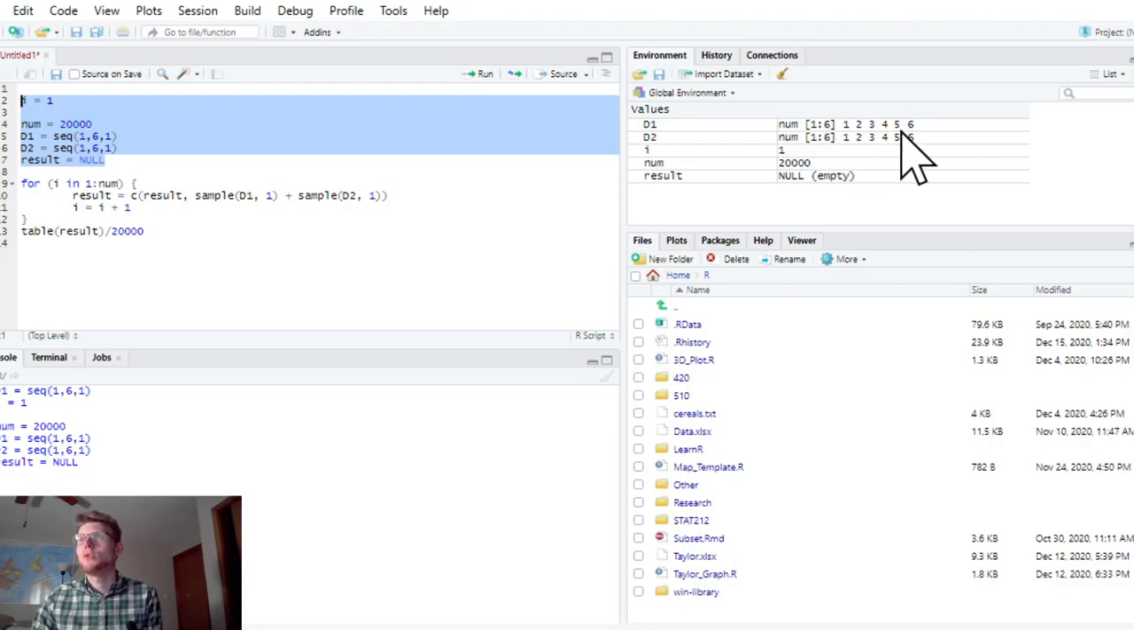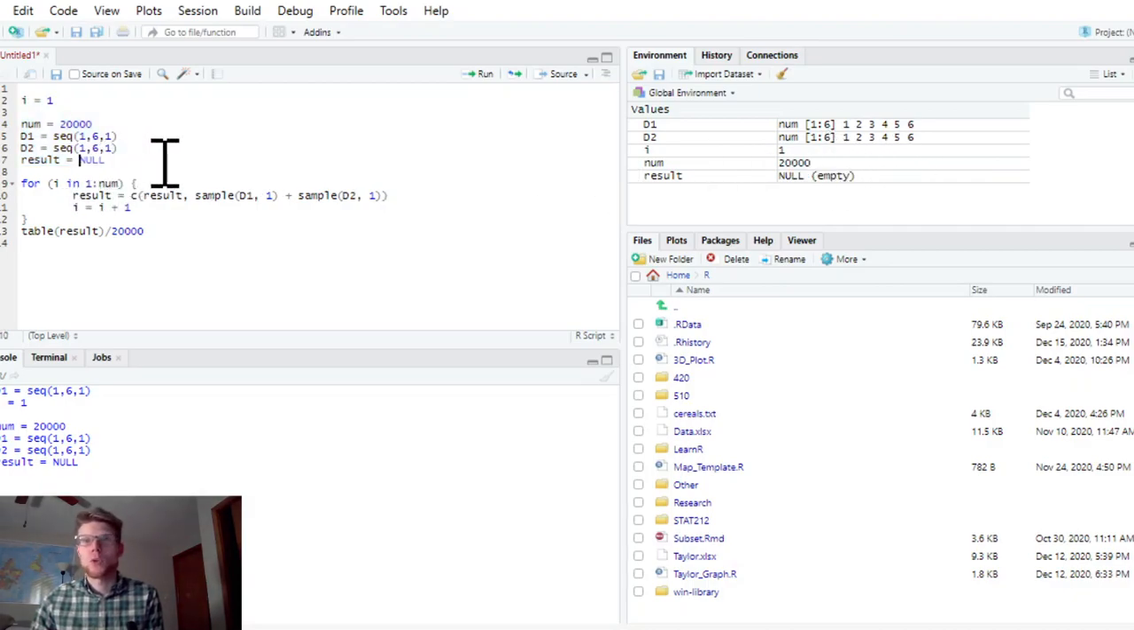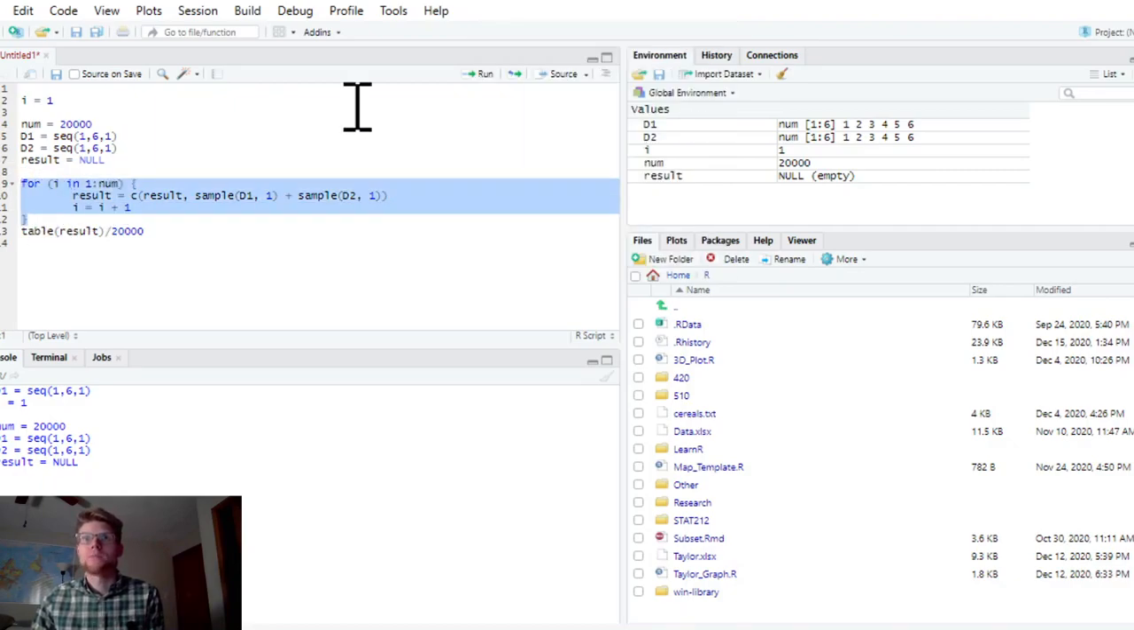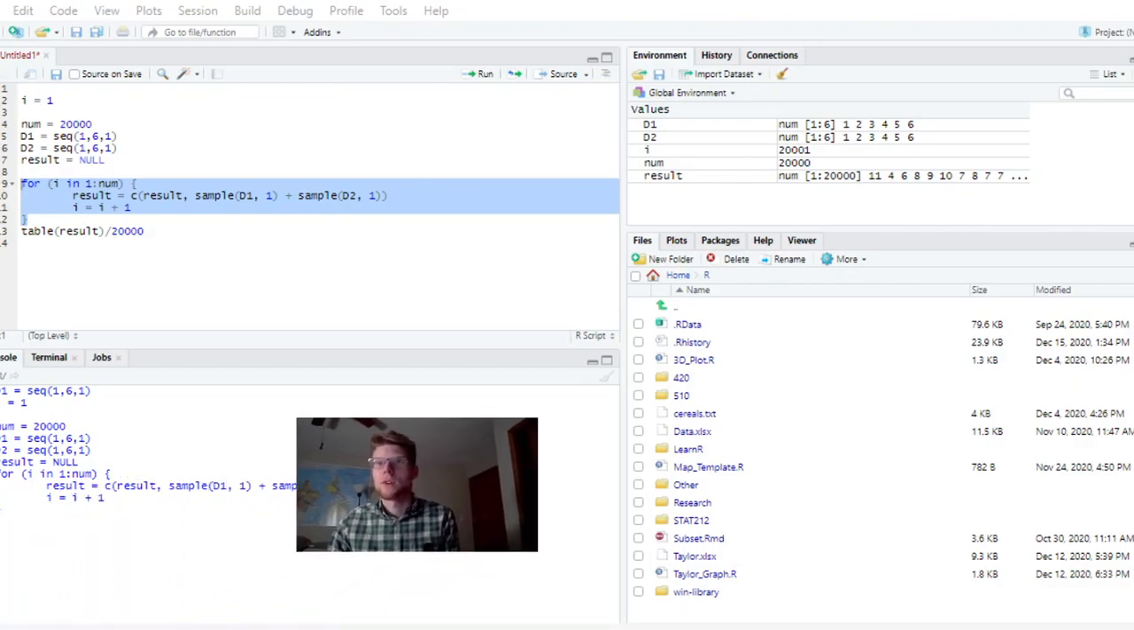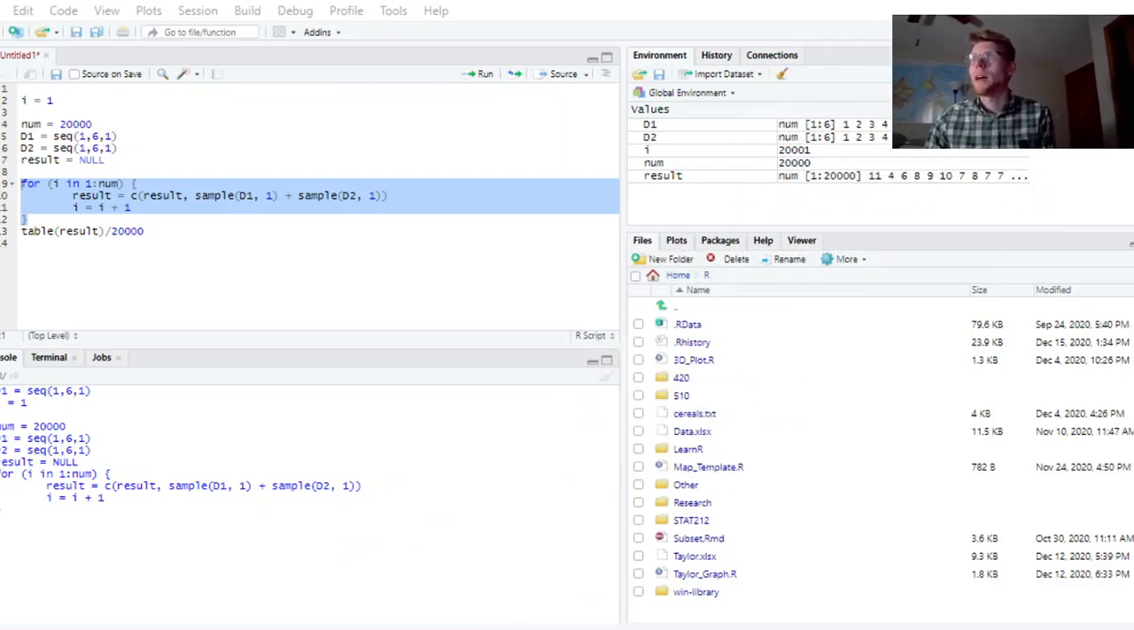So I have two sequences from 1 to 6. I have this thing called result that is null right now that I'm going to fill with results from my trial, and I'm going to simulate this, in this case, 20,000 times of adding these results up and adding them to this vector called result. So I'm going to do that here. It will take maybe 20 or so seconds to run, and I'll also move myself out of the way. Or actually, I think it's already done. That's good. So I'll move myself out of the way so we can see what happens.